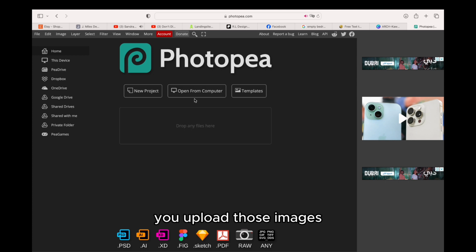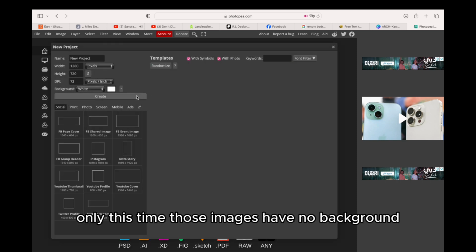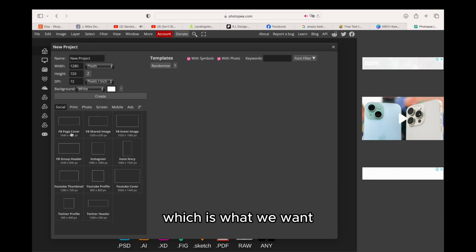Once you're in, you upload those images, then hit the Start button. You wait a couple of minutes, then you can download it again. Only this time, those images have no background, which is what we want.